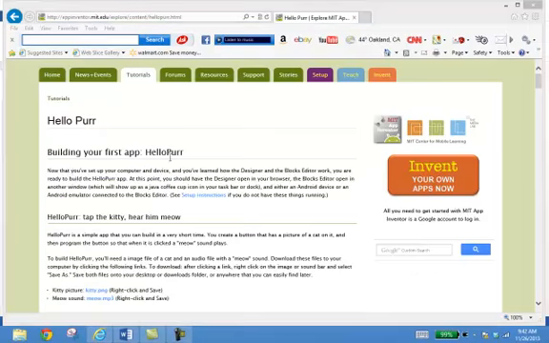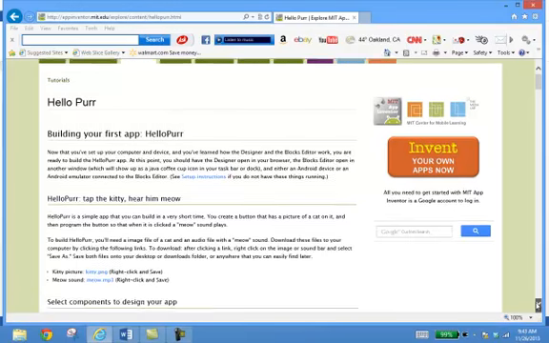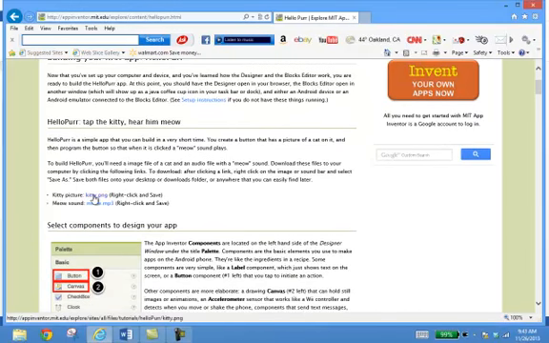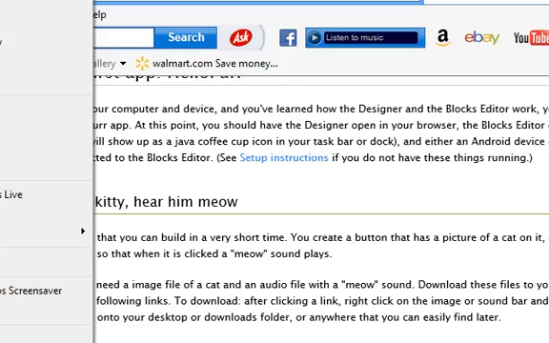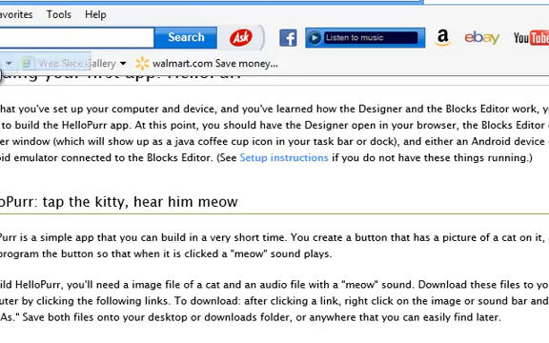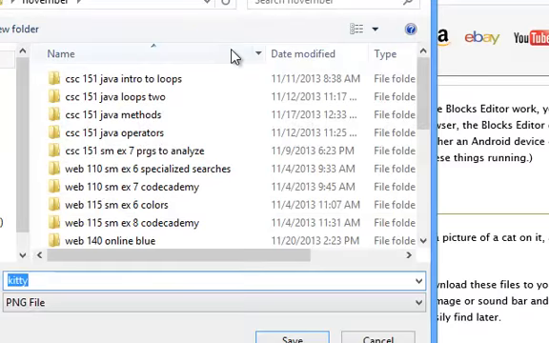And when you click this, you'll come to a screen that just gives you the actual, at least I hope, directions for HelloPurr. You're going to need to download two files that will be helpful, in fact necessary, for this assignment. One is called kitty.png, it's a picture of a cat, and one is the meow sound. You simply, as it says in the directions, right click and choose Save Target As, and you can choose where you want these to land.